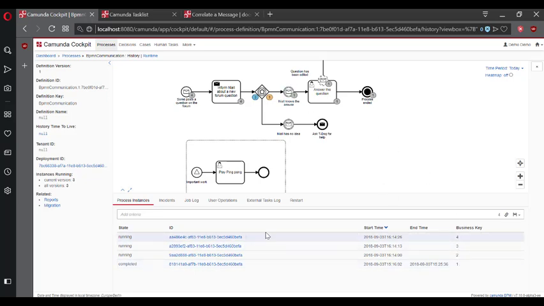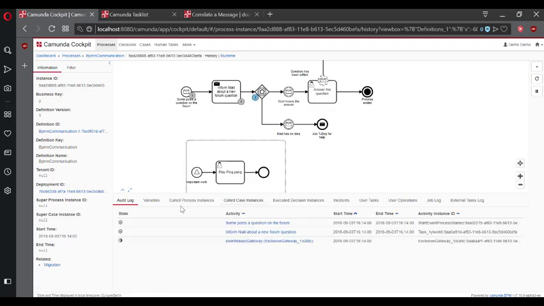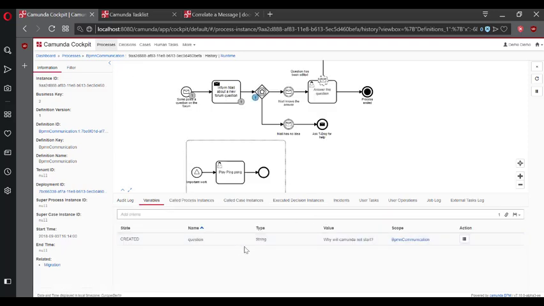So let's pick one of them. Let's take a look at this one here. So this one says, why will Camunda not start? That seems like a question that's quite vague. So I'm going to pass that along to T-Dog. And to pass that to T-Dog, I need to send a message that says that I have no idea.